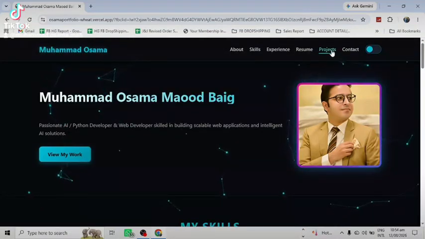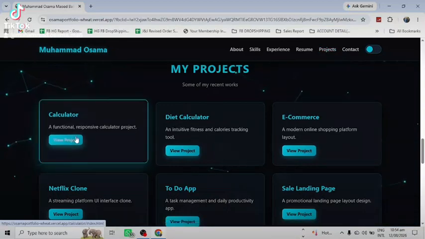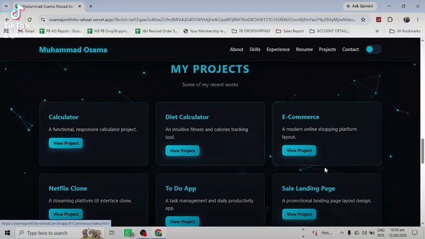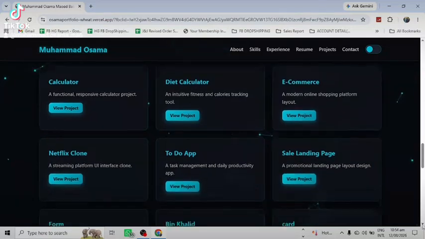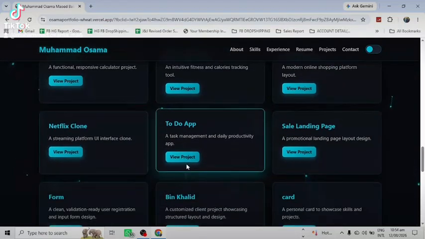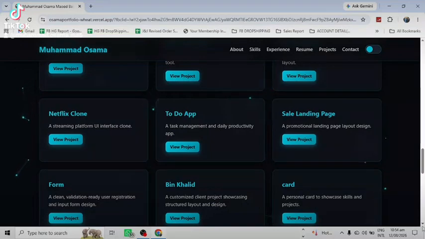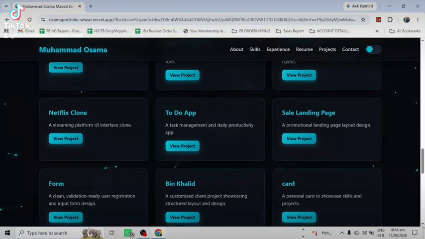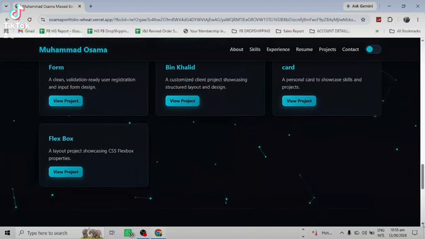Let's move on to our projects. Some of my recent work includes a 3D calculator, a fitness and diet calculator, and an e-commerce platform named Auramart. Also a Netflix UI clone, a to-do app with local storage and integrations, a sales landing page, a user registration form, a holiday dashboard, a professional card, and a CSS Flexbox layout project.